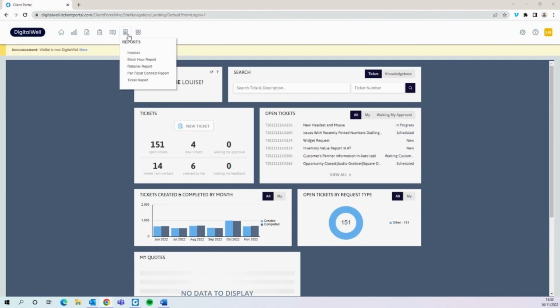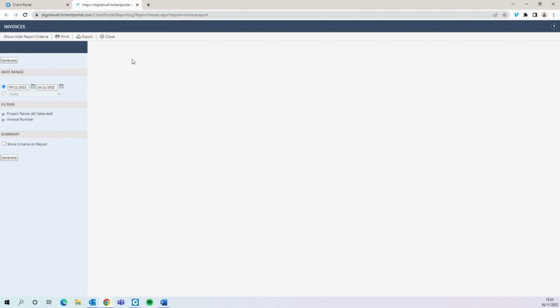Also on the Reports tab, you can access invoices. Here you can find any invoice that is associated with your company. You can filter by date range, or if you have an invoice number, you can search for it here, and then click Generate.